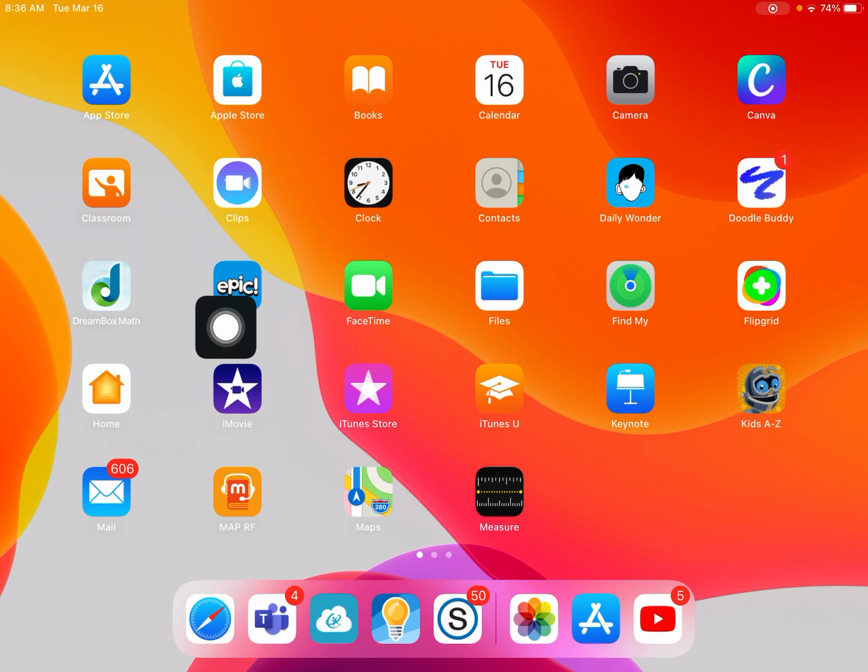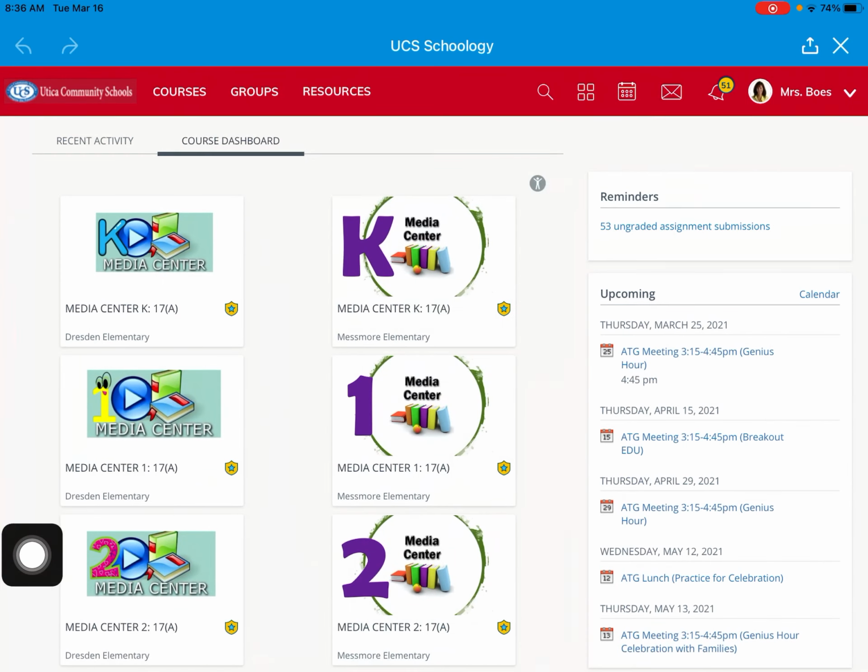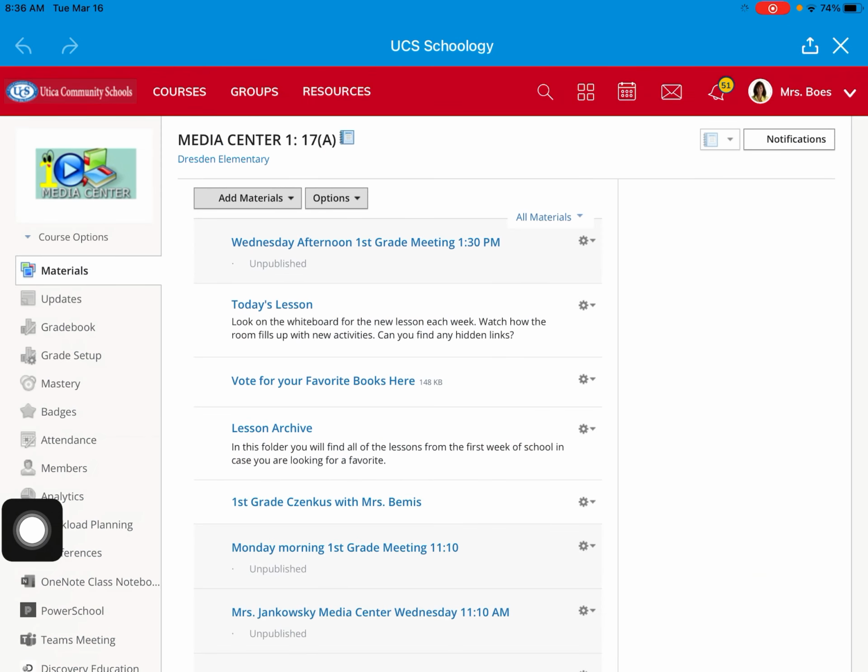Let's take a look at how we can use AutoDraw. The first step is I'm going to open Class Link. That's the app with the cloud on it, because I want to get to the Schoology app. So I've already gone to Schoology and I want to make sure I'm in the right course. So I'm going to go into the first grade Media Center course.